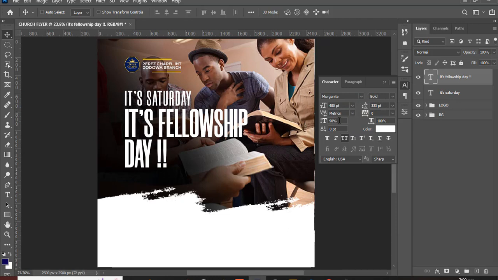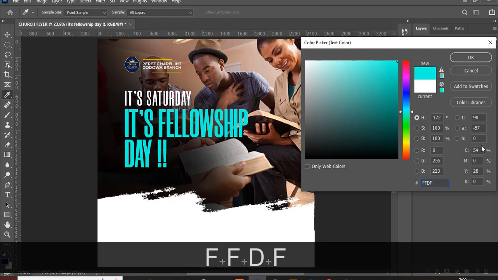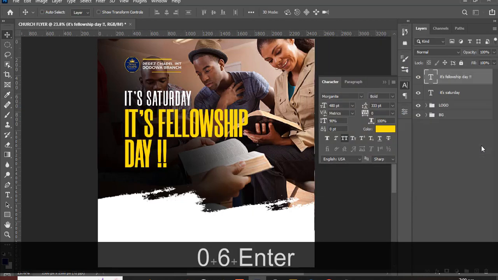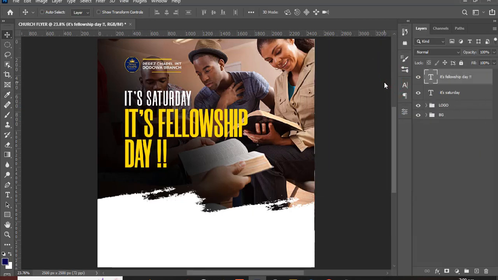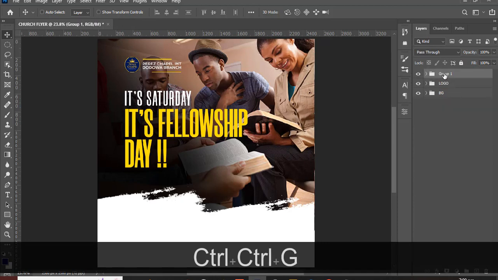And then here let's make it 90. Here let's make it 100, and then let's make it the yellowish color that we used earlier. That is FFDF06. Enter. Now it's beginning to stand out for us. I think that is the point. Let's put it in a group, and then let's call it Saturday.